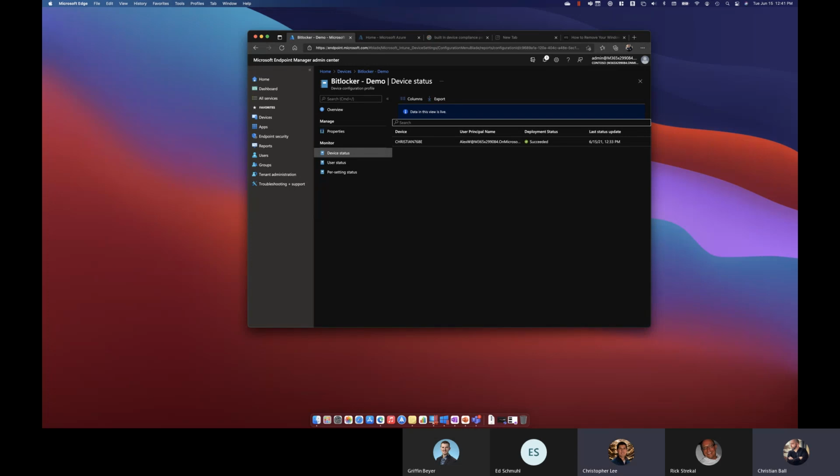Okay, but you could use BitLocker without Intune, technically. You just wouldn't be managing your keys and the policy. So the feature itself is Windows dependent only. Correct. Okay.